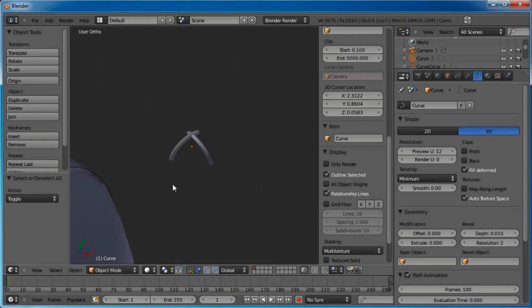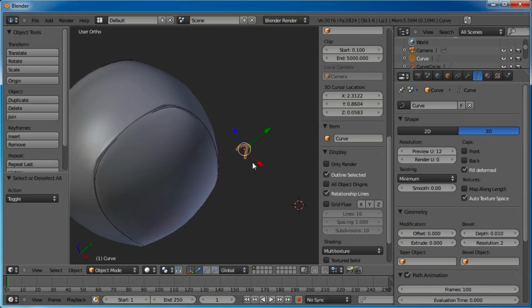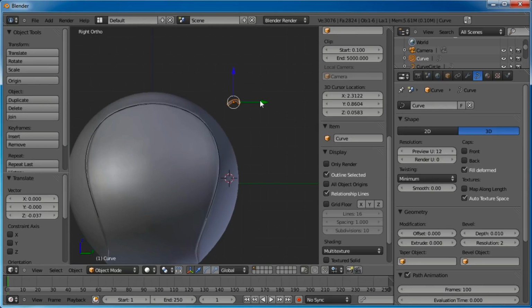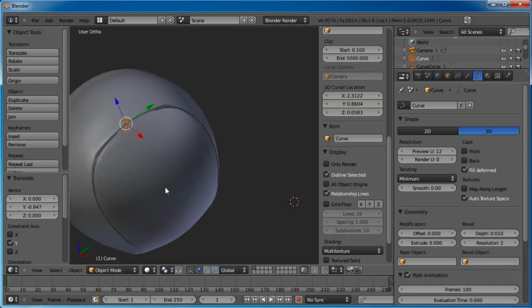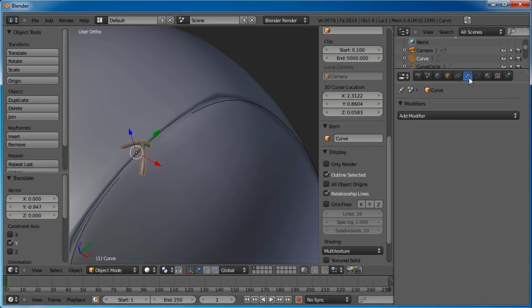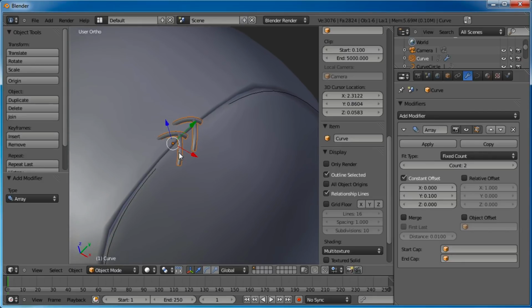Okay, now we'll tab out. And now let's go ahead and arrange this guy. Let's drag him out to where he's fitting on the seam. There we go. And we're going to come in here now in the modifiers, and we're going to add an array. And we don't want it to be relative. I like to use the constant offset. And we'll use the Y because that's the direction we're wanting to go. And 0.1 is actually probably about what we want to do.